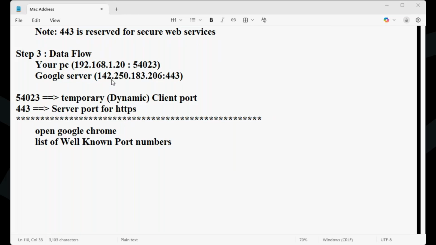So if you want to send email, then the Gmail server IP address identifies the server, and the port number is 25 or 587, something like that, and port number 993 is for IMAP receiving email, and 25 is for sending email. And for browser file uploading and downloading, 21, 22, something like that. Okay, so this is the practical example.